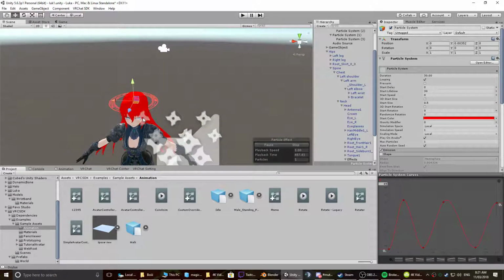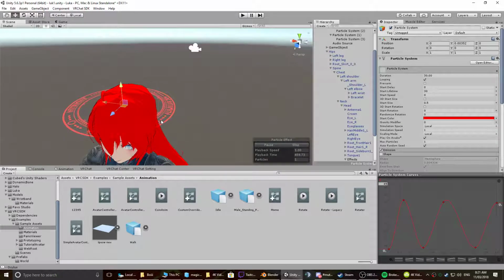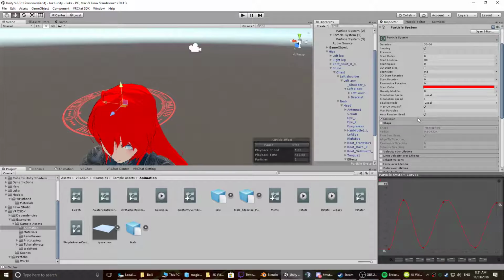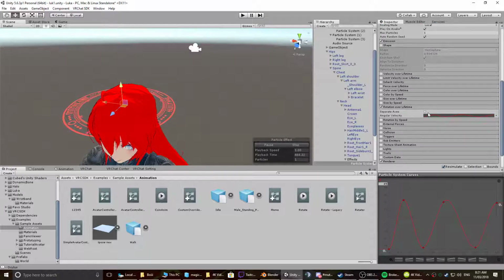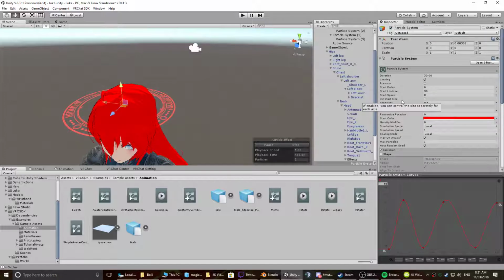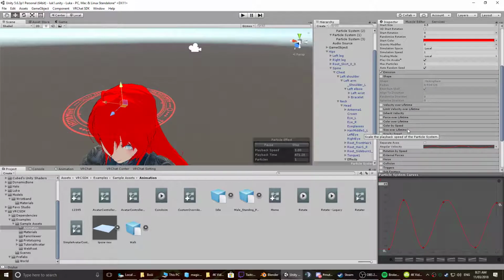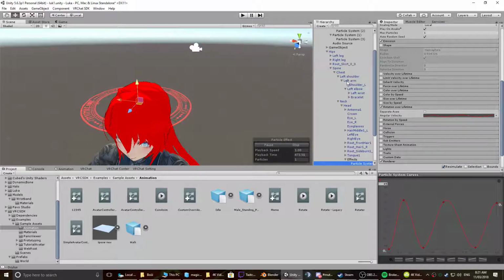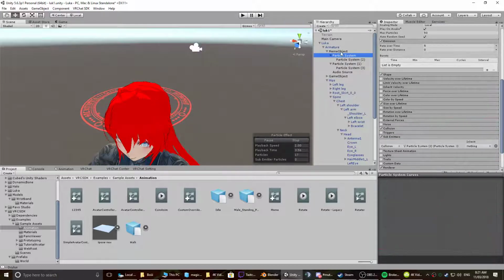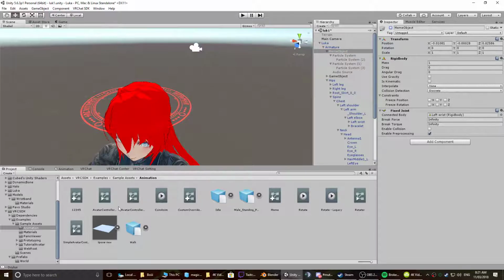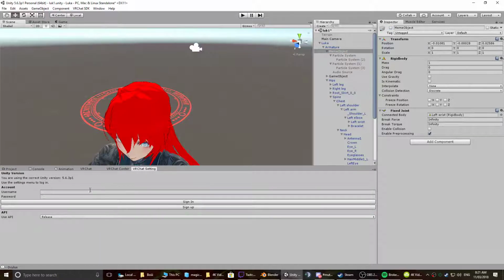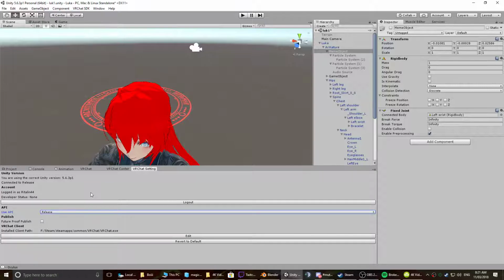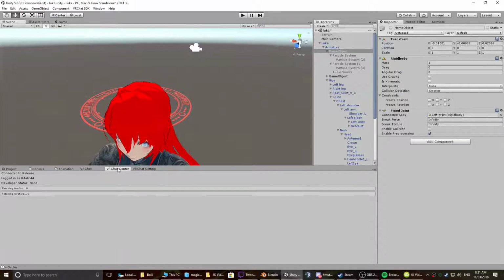So we've got the edgy halo. Do we really want to do anything else with this? Not really. I really don't care that much. All right. So re-disable this. Make sure I'm logged in. Okay, whatever, I'm logged in.